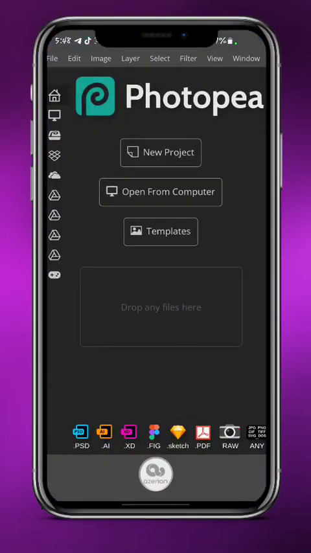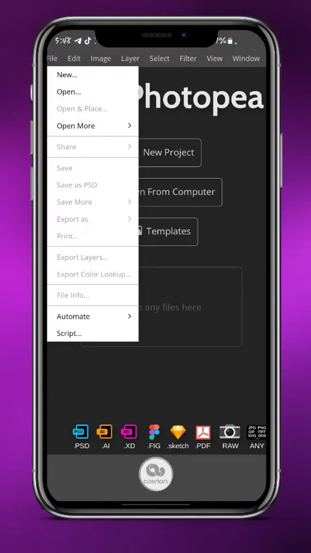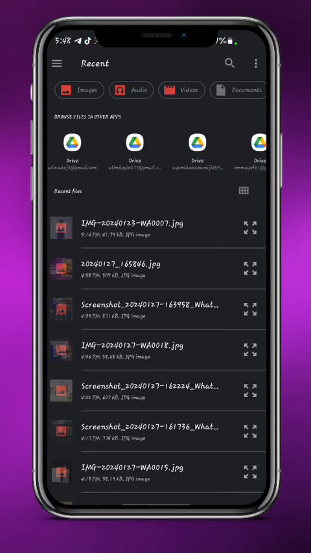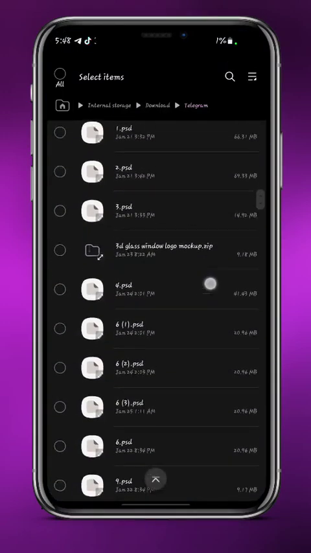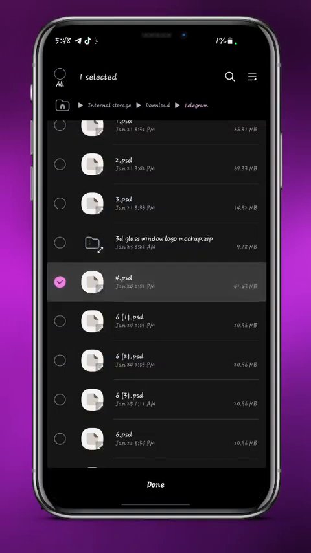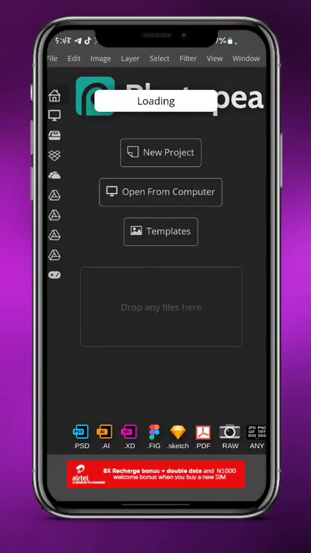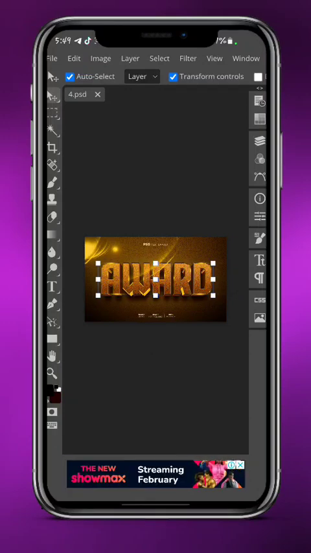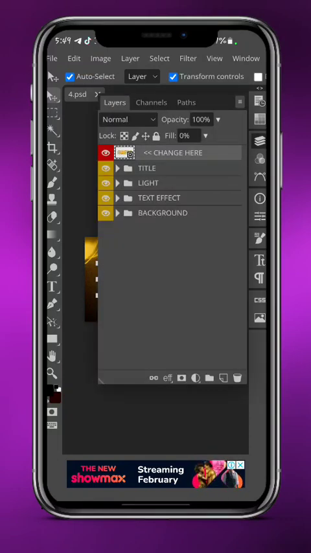Click on it, then you click on file, click on open. You locate the file on your phone. So this is it, this is the PSD. You click on it and you click done. It's going to load it. Yes, this is how it's going to bring it. I have another tutorial on how to edit this, how to change the text and all of that, but I will be doing it also in this tutorial, and I will still teach you how to use it on Pixellab effectively.